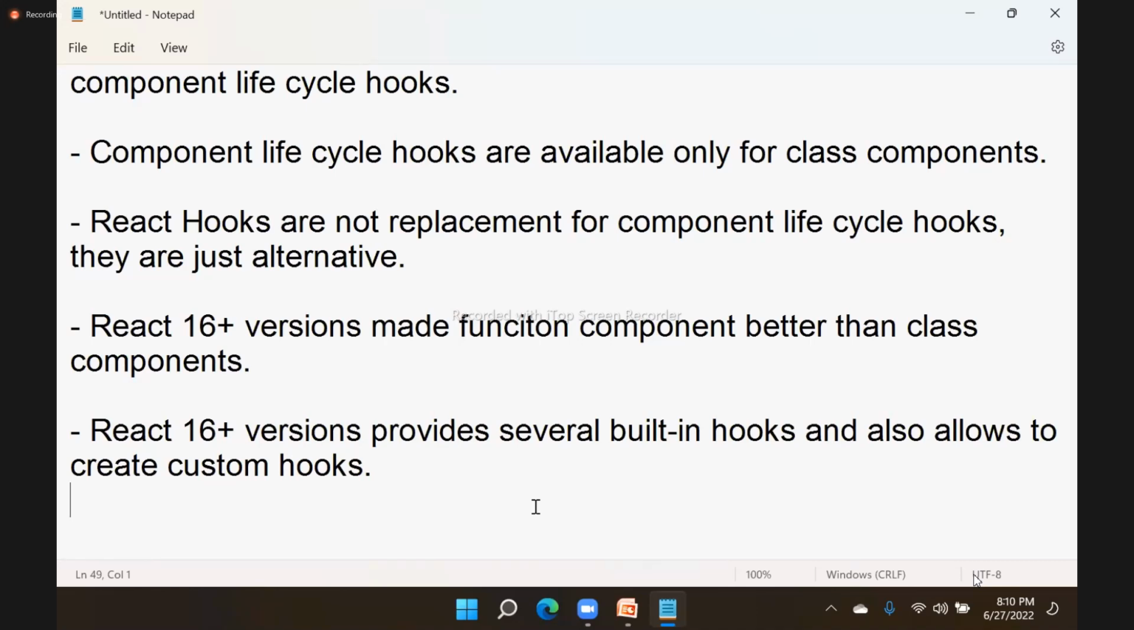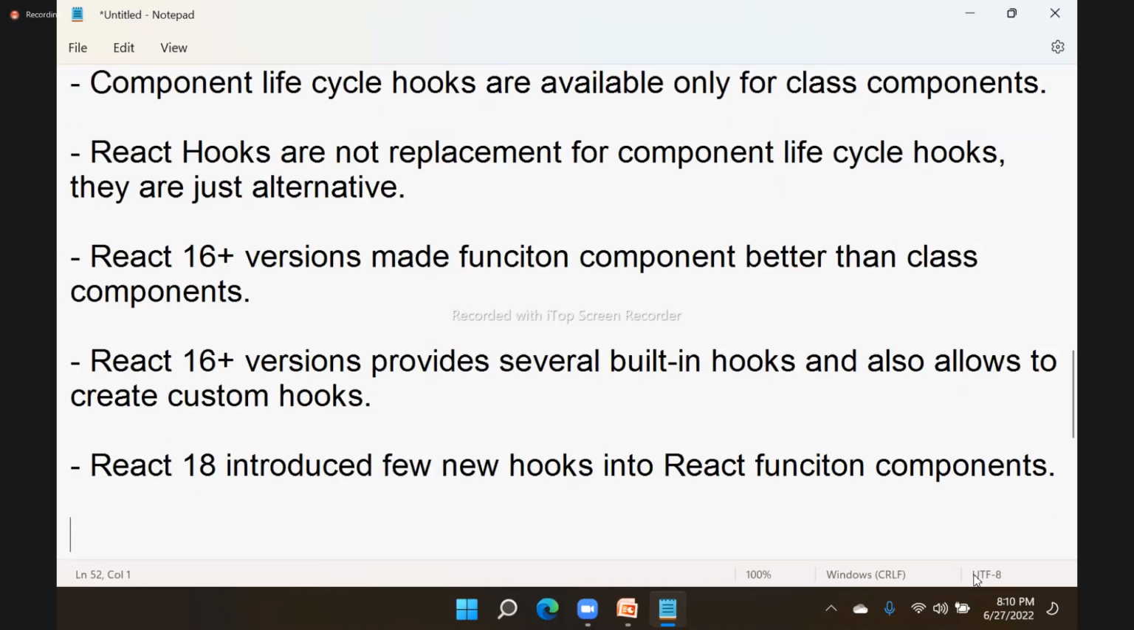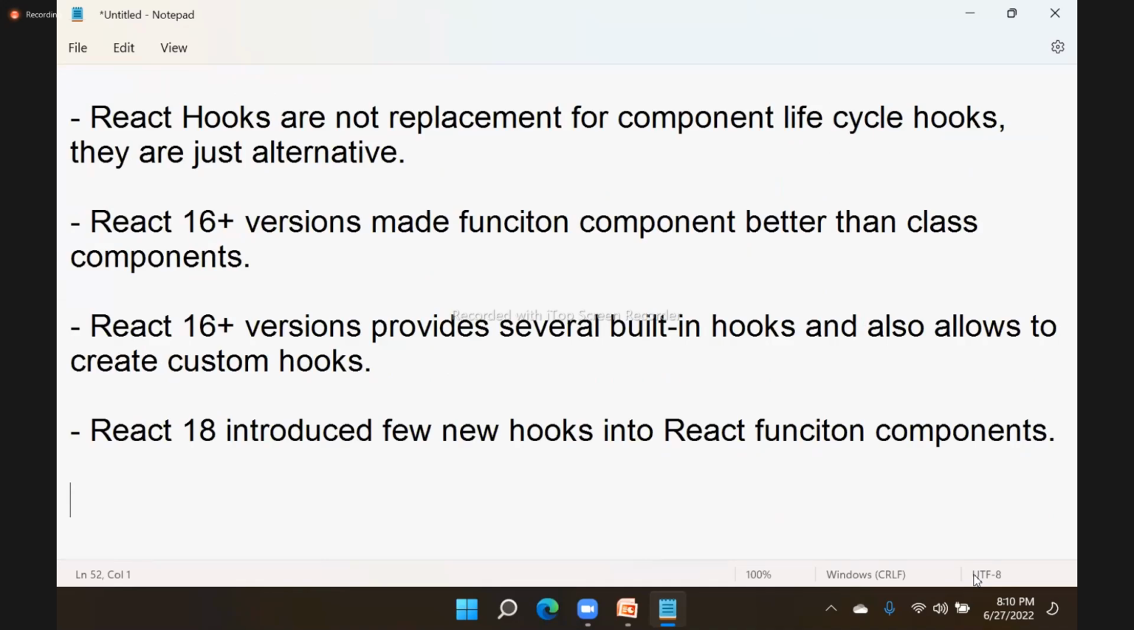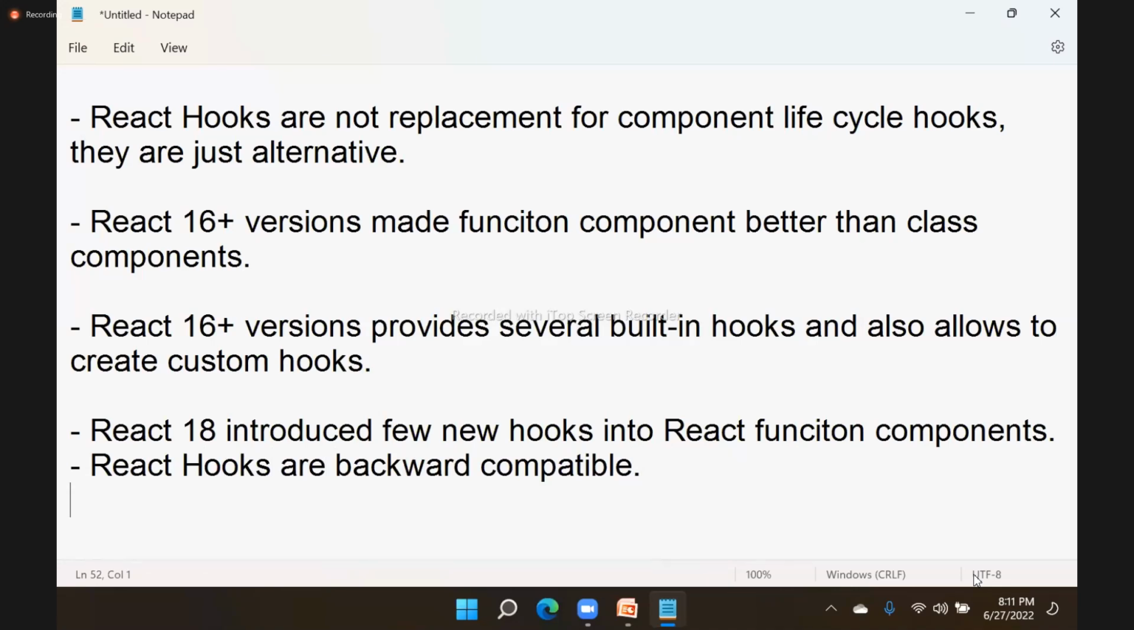Actually, React 18, the latest version, has introduced several new things. React 18 introduced a few new hooks for function components. And very important, React hooks are backward compatible. All hooks are backward compatible.